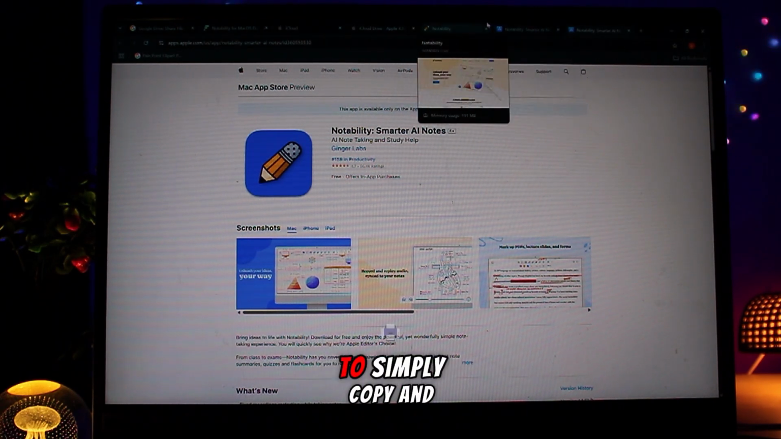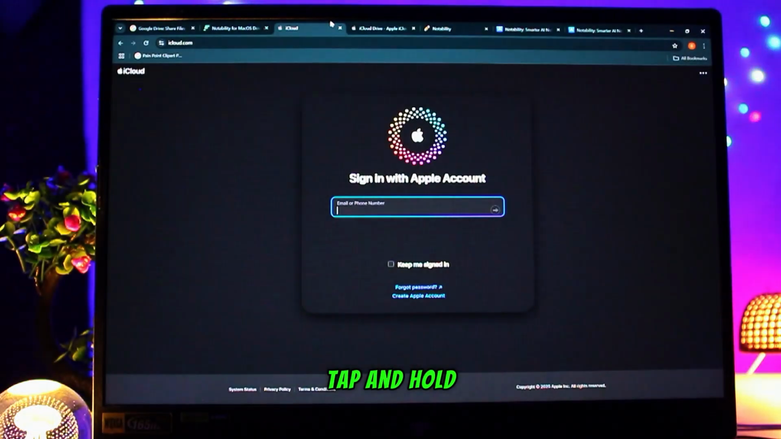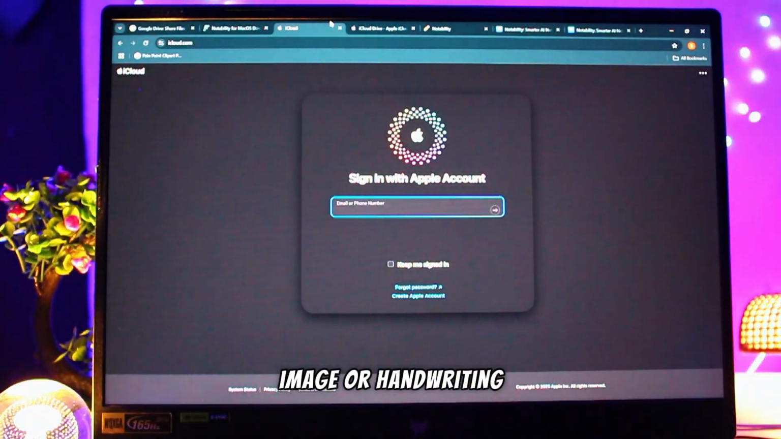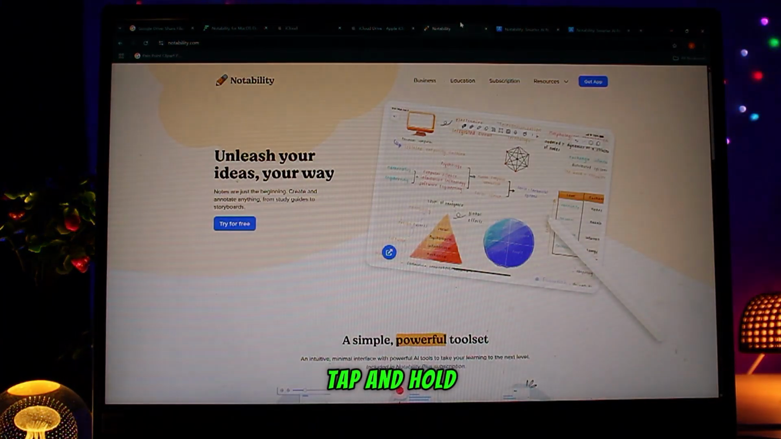And method 2 is to simply copy and paste content. Open the note you want to copy from. Then simply tap and hold to select the text, image or handwriting and tap copy. Open the destination note, tap and hold, then paste the content.